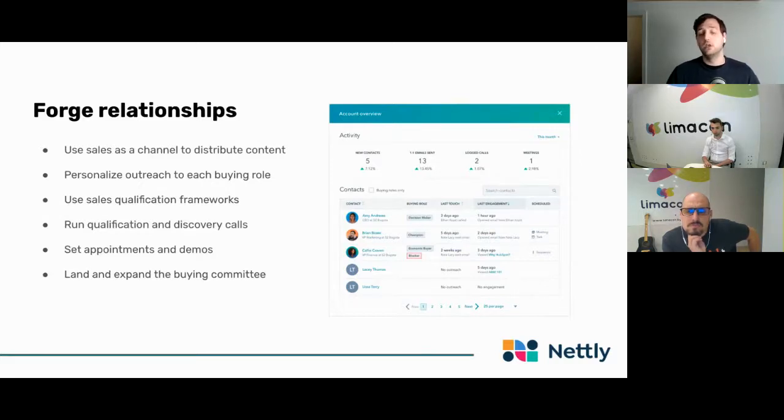So maybe you have gotten an inbound request from the champion, but you haven't gotten buy-in from the rest of the buying committee. So when you go from the account overview I showed you earlier, you can click into one of the accounts. This is the view you will see. So you will see on the top here the contact growth within this account. You will see the touch points you have had with that account.